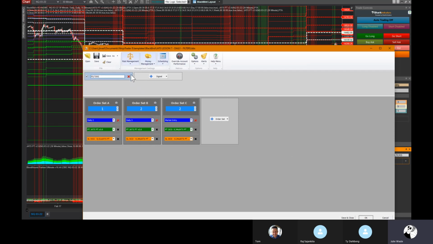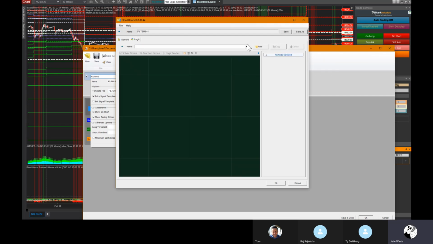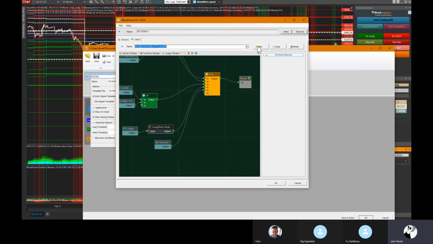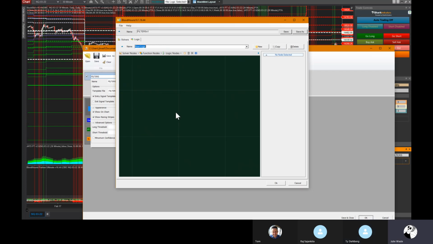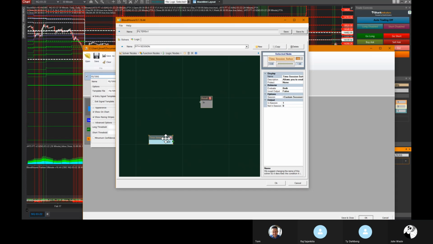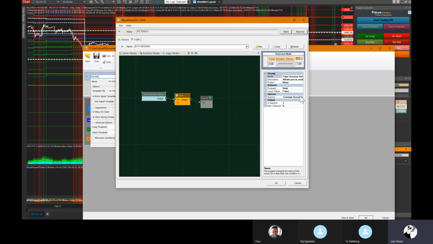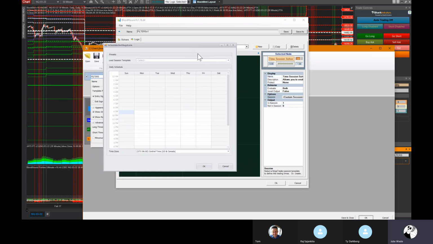You could also put other new things. What are they called? When you push the word new, new logic boards, and call one RTH session and one Globex session, and then just pop a time session solver on here. And connect the time session solver to the time session you want in your time zone to execute whatever you want it to execute.